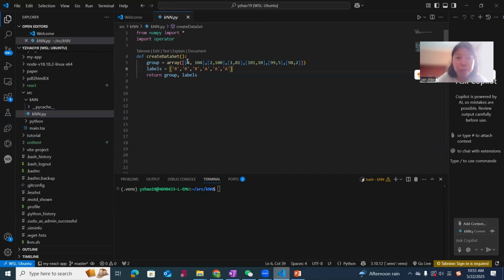We just use our movie data set. Do you still remember those numbers? This is the number of kicks. And we have 6 movies in our training data set. For labels, I use letters. R refers to romance. A refers to action.